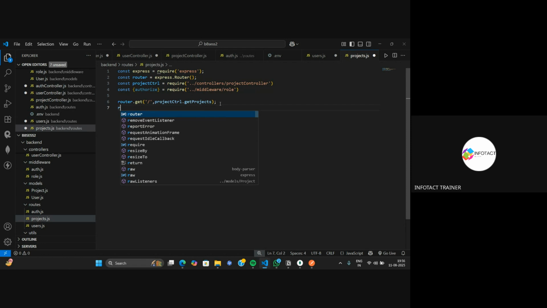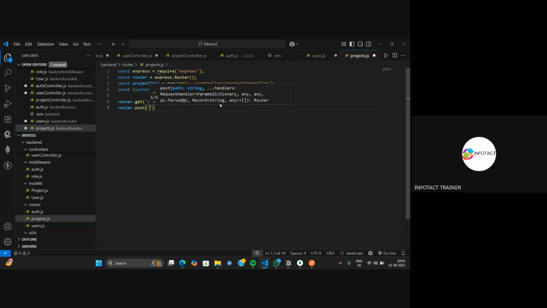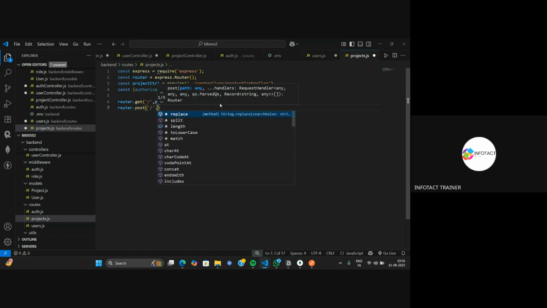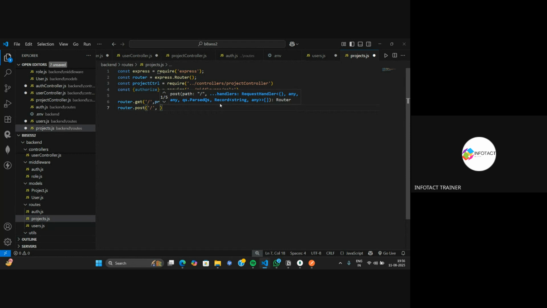So for that, I will write router dot the post method. And here again, I am going to provide an empty endpoint. After that, I am going to allow certain users only who are eligible to create the project. So for that, I will take authorize, and here I am going to pass an array. And inside this array, it is going to have certain strings. Manager, after that the admin, and then the user. All right.